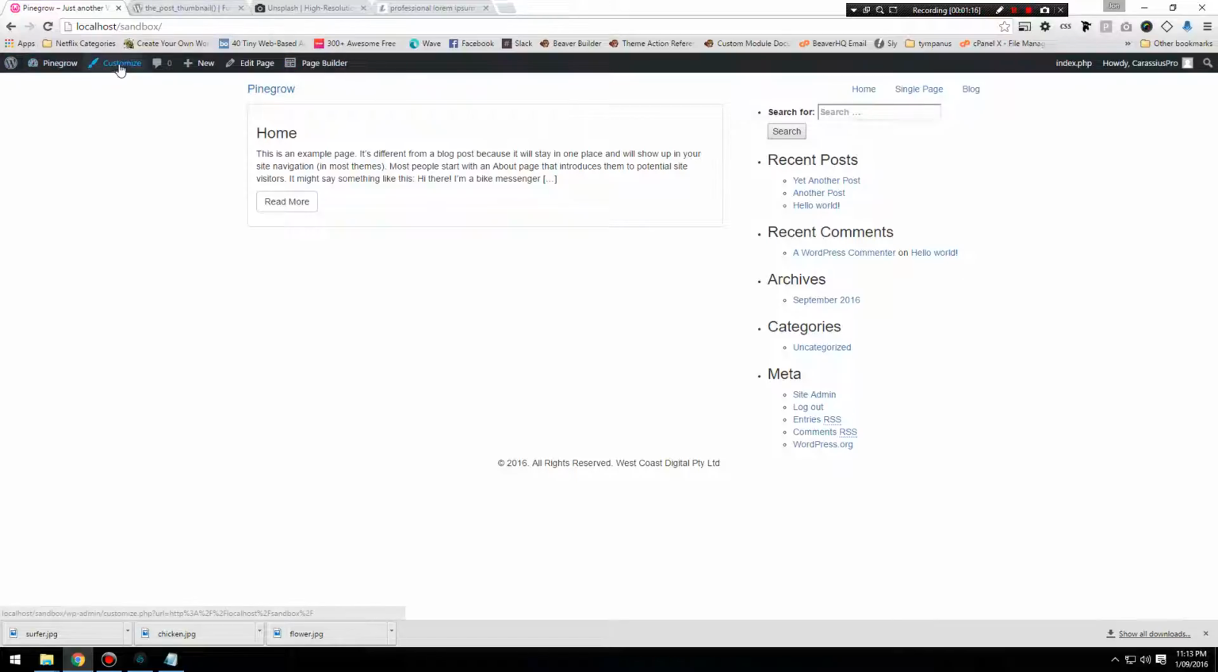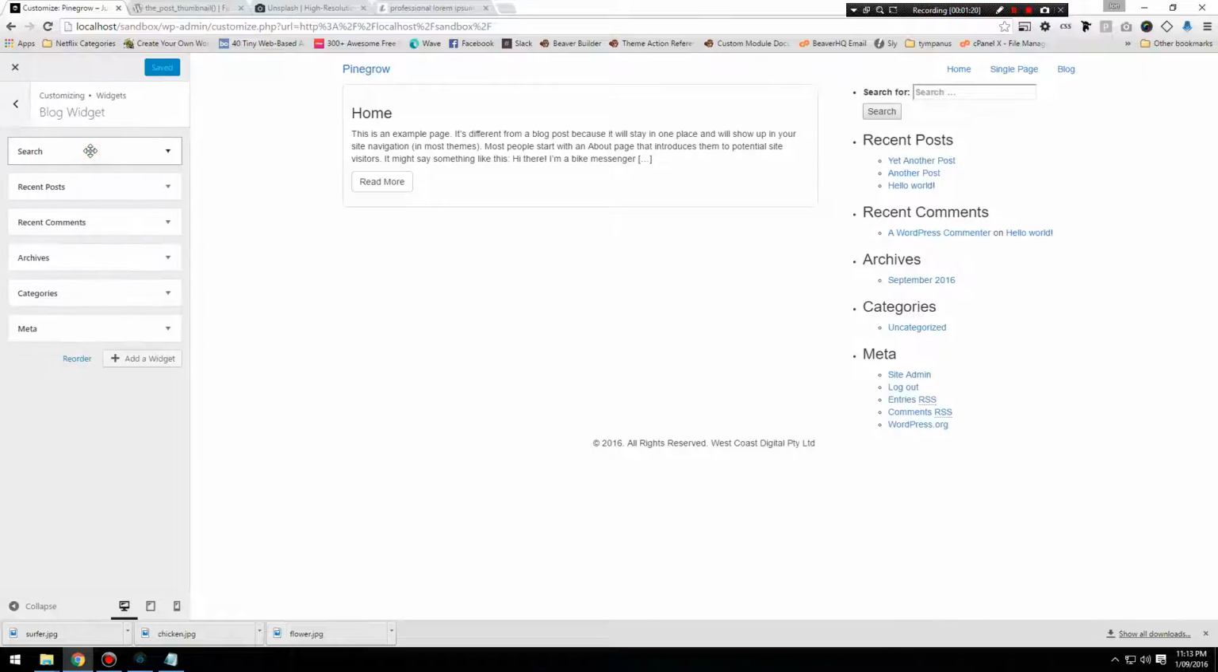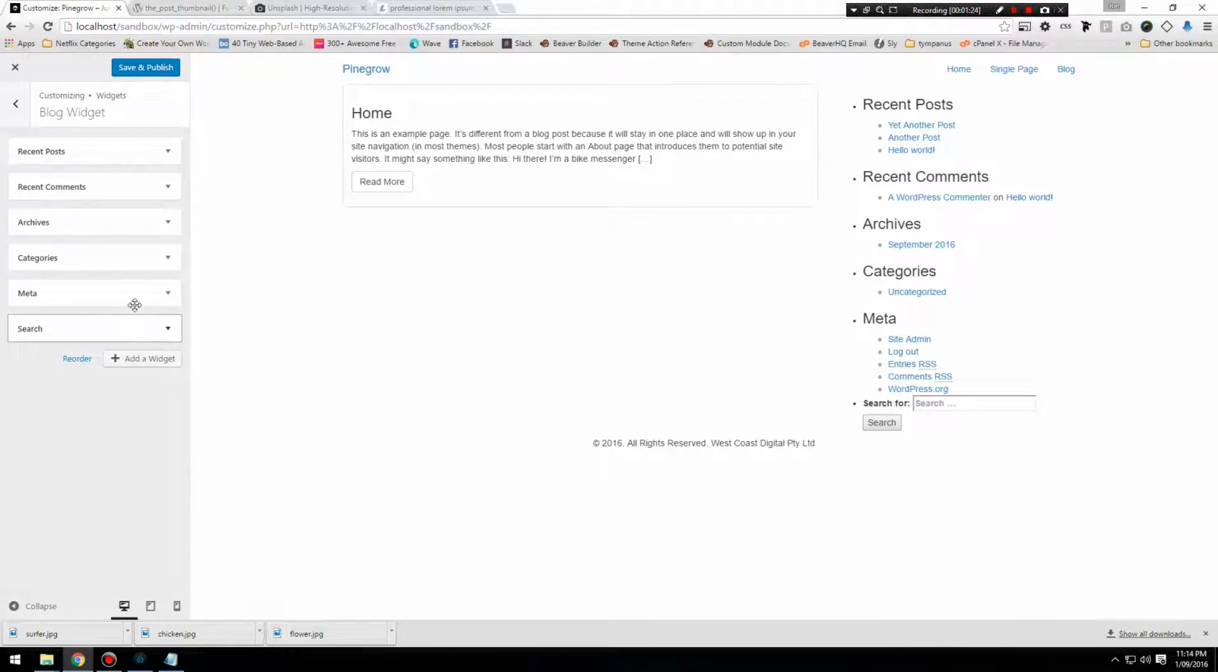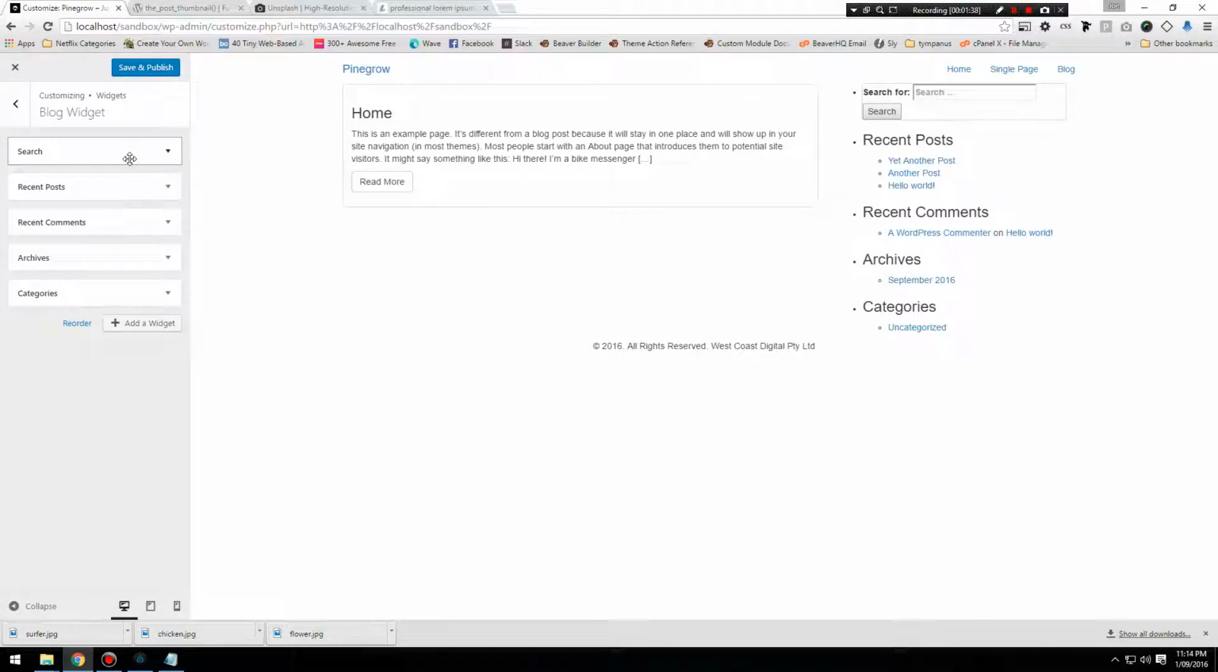And if we go into our customizer and we go to our widgets and to our blog widget, we could move this down the bottom. We could get rid of our metadata completely, remove. We could remove the search bar if we wanted to. We could leave the search bar up the top. We can do whatever we wanted to.